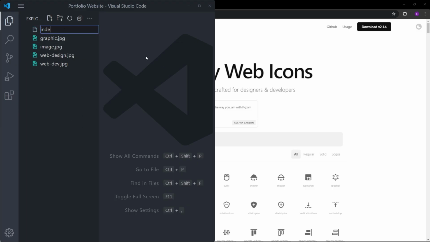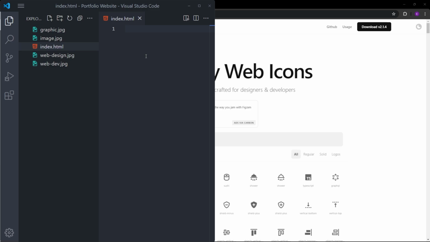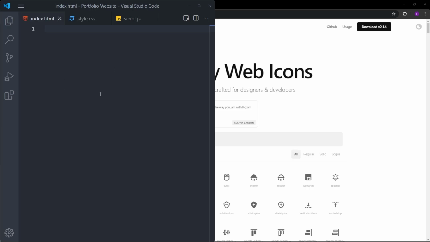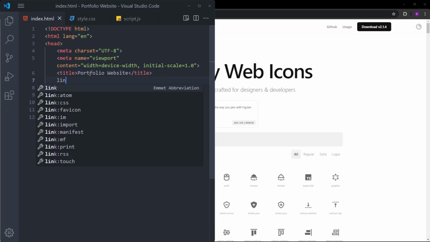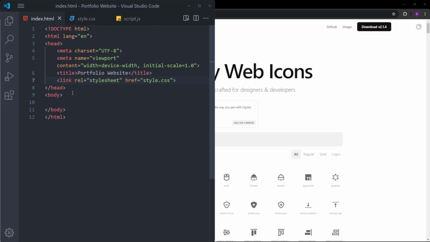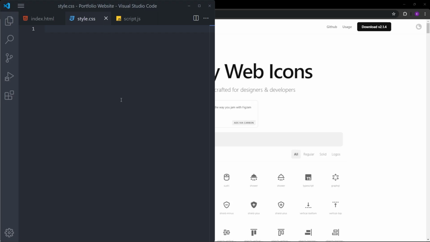I will create a file named index.html and a style.css and a JavaScript file, script.js. So inside the HTML, let's create the boilerplate and change the title to portfolio website and link the style sheet. And inside the body, I will link the JavaScript file as well. Let's go into the CSS file.